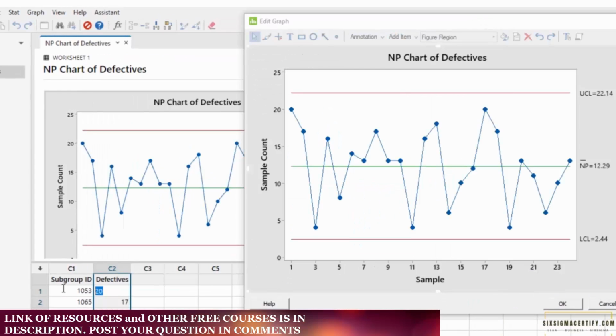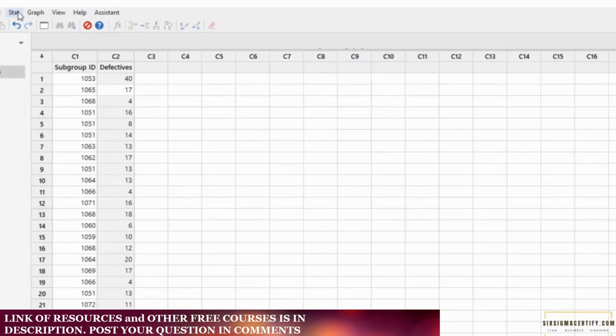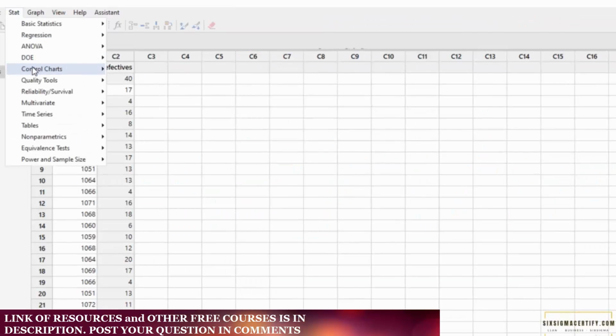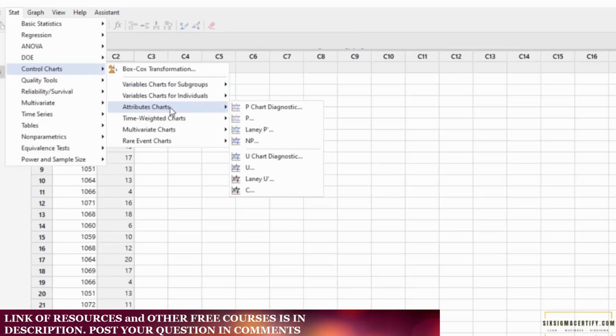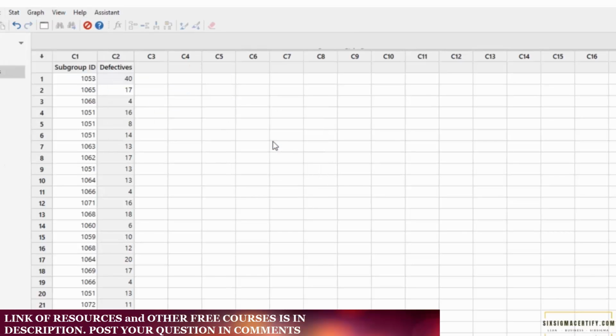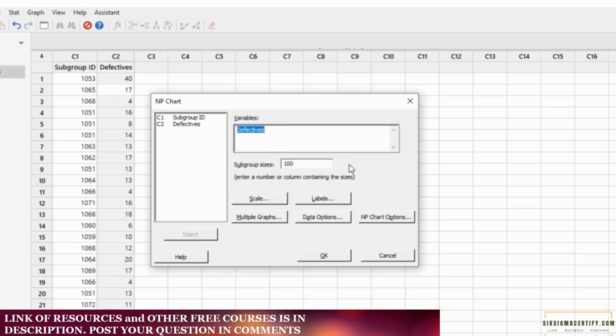Suppose, let's say, instead of 20 we have 40 defective items. Let us see how MINITAB returns us the result. We go to the control chart, attribute control chart, and NP type of control chart. Everything is the same. We click on OK.